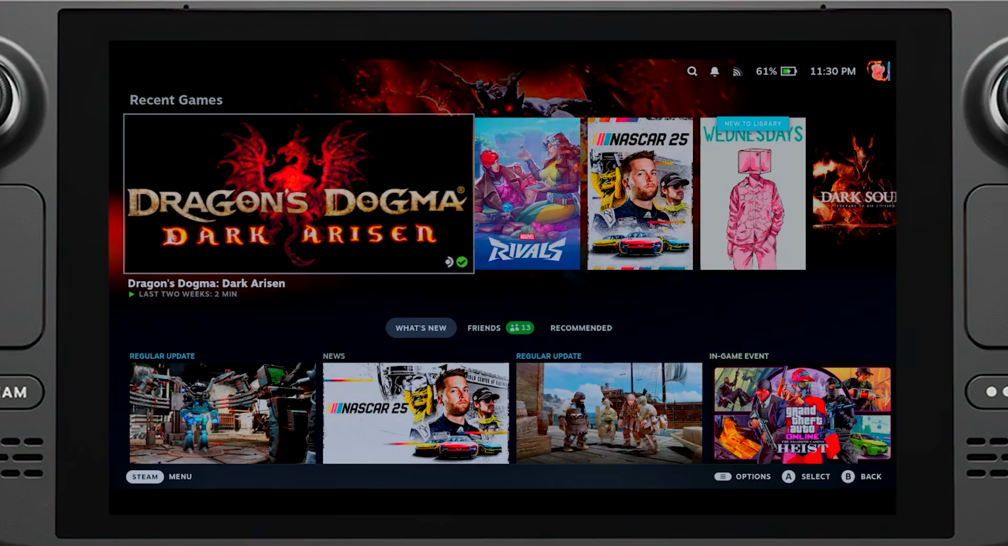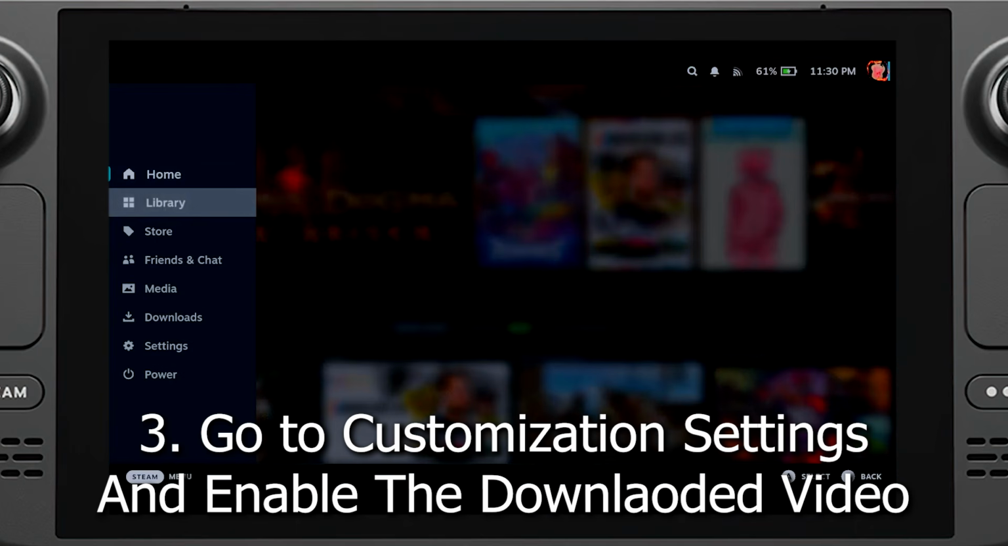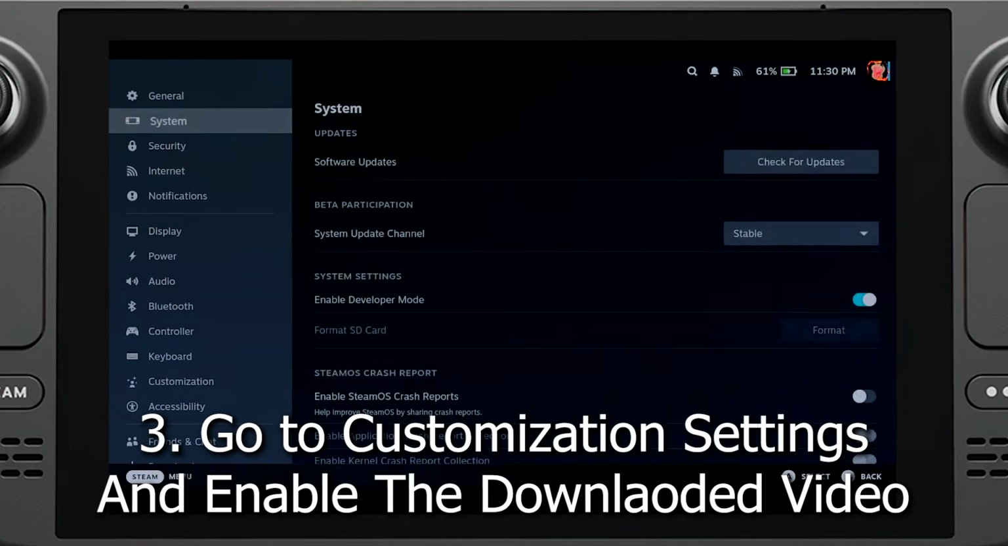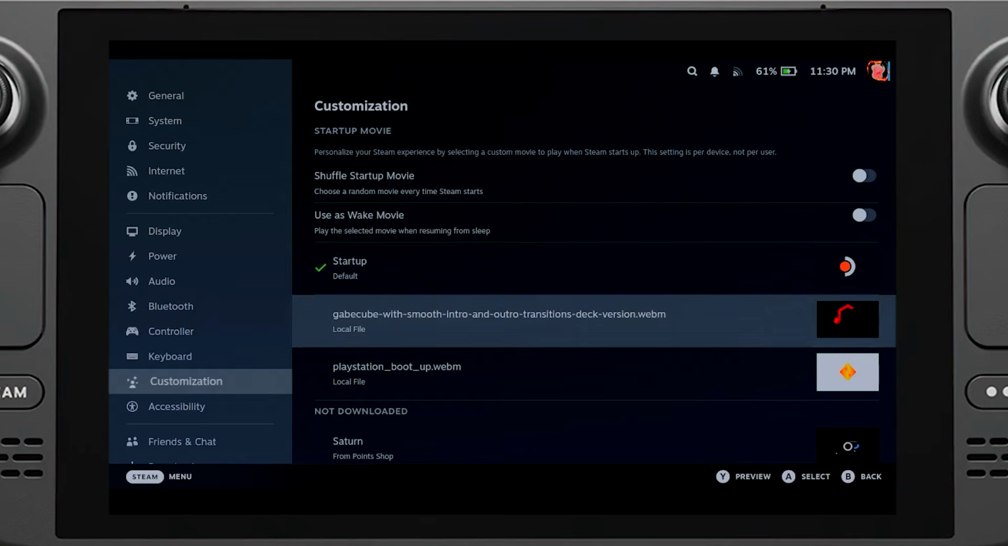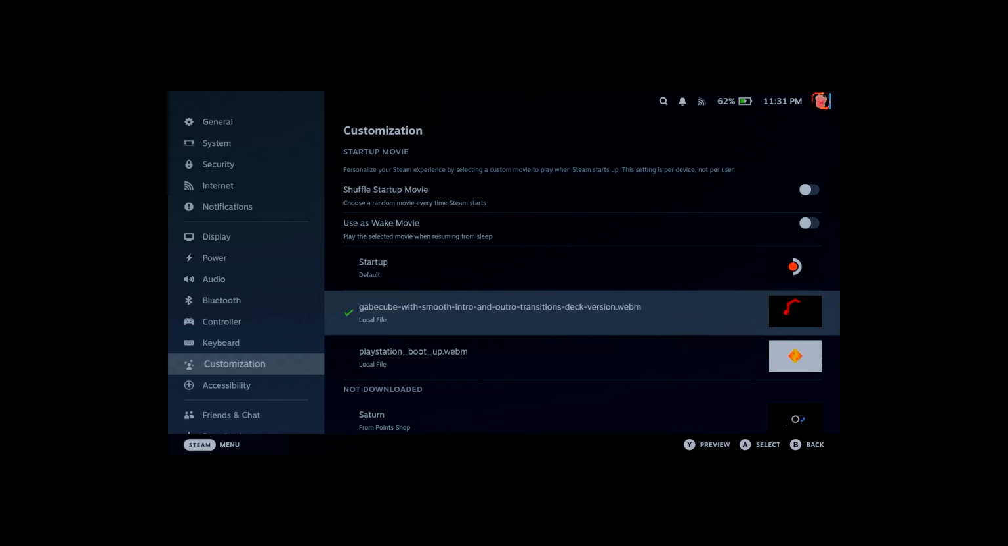Now, to actually find the video, you're going to have to go to your settings, and from there, go to your customization tab. From there, you should be able to see the video right under local downloads.